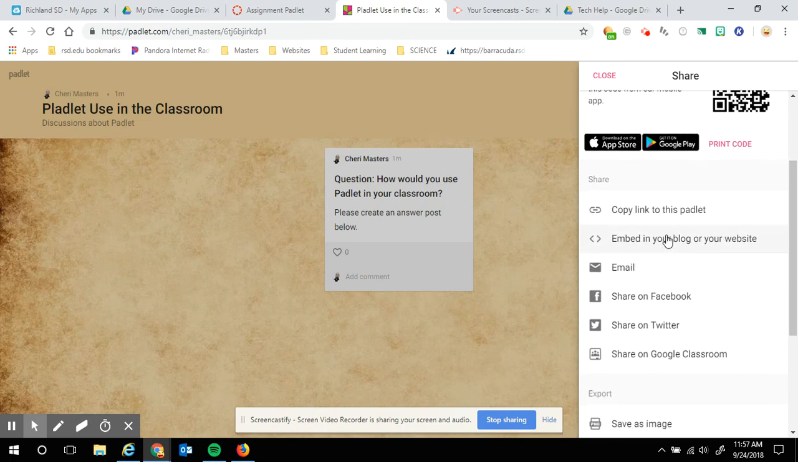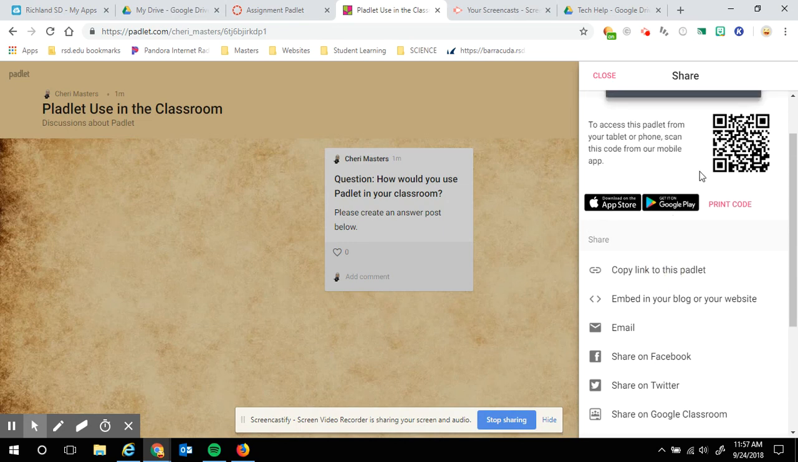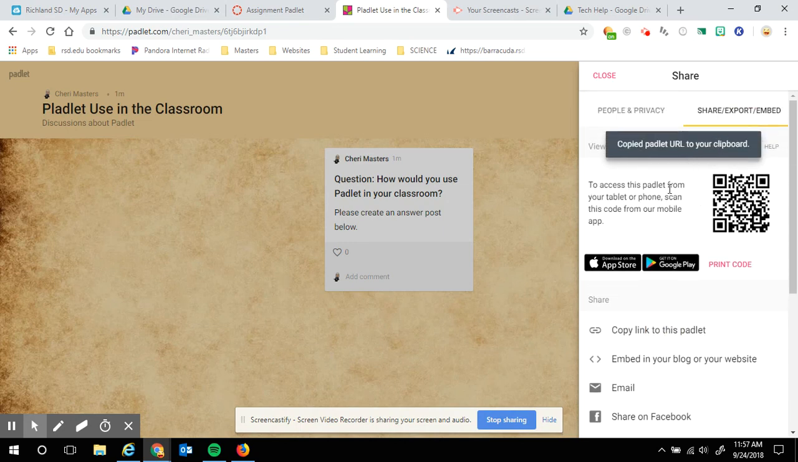I do have the option of embedding it in a blog or my website. I can email it. I can share it on Facebook, Twitter. I can share it on Google Classroom, which is pretty easy. But if you're using Canvas or some other platform, the easiest way is just to copy the link and then share the link with the students. So I'm just going to hit copy link, and you'll notice it's been copied. So it's out there in the clipboard and it's ready for me to paste.